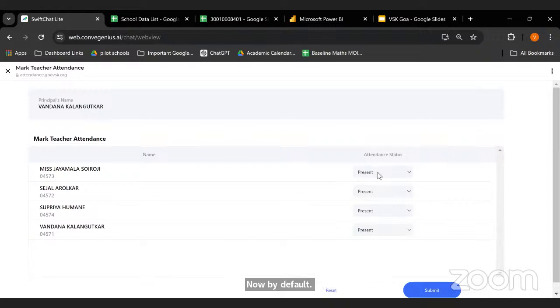Now by default, everyone is marked as present. In case a teacher is absent, you can click on the drop down and you have a whole list of options. We have included childcare leave, earned leave, half days, full leave, holidays, maternity leave, paternity leaves, training workshop leaves, under suspension, leave without pay. So we have tried to include as many options as possible.